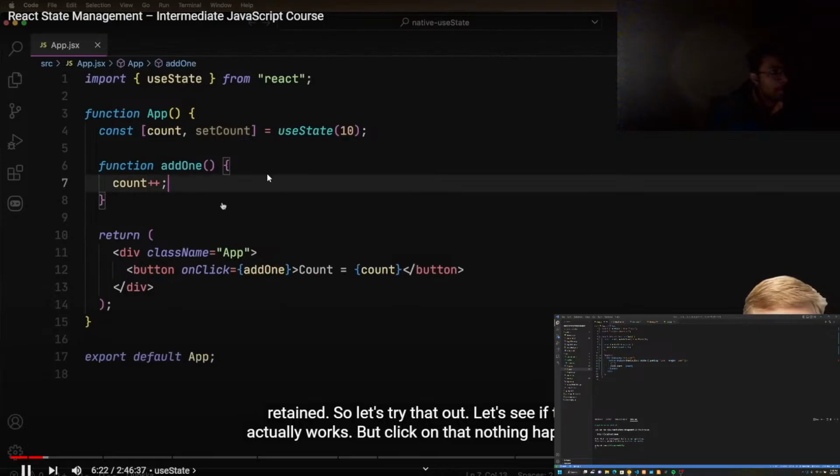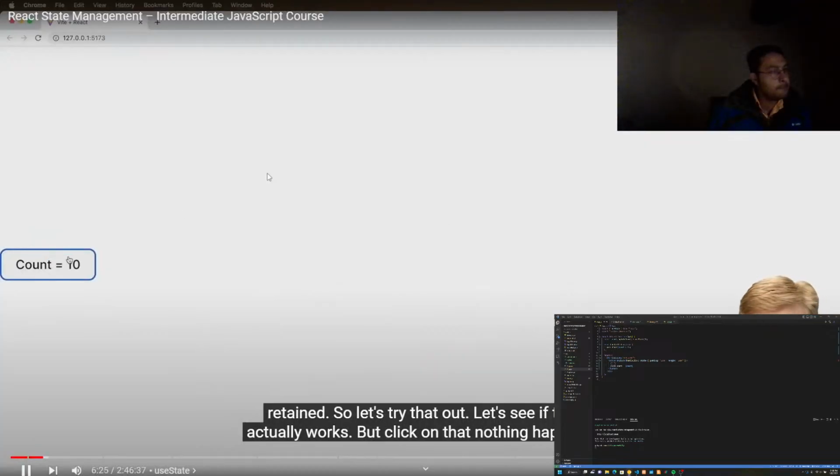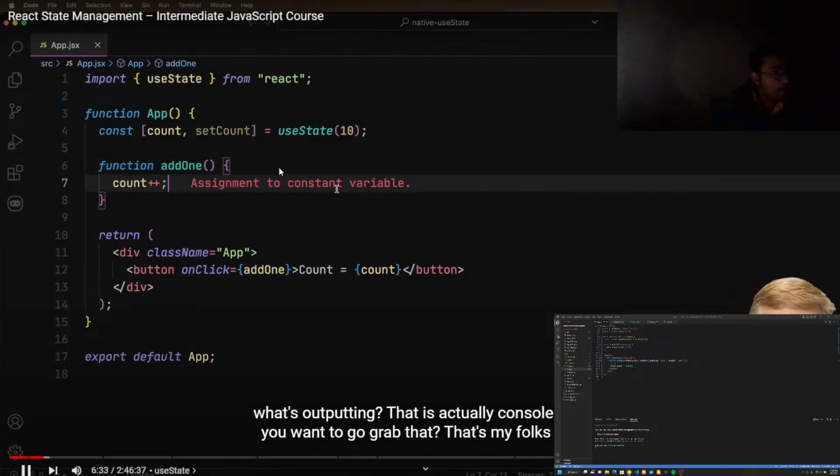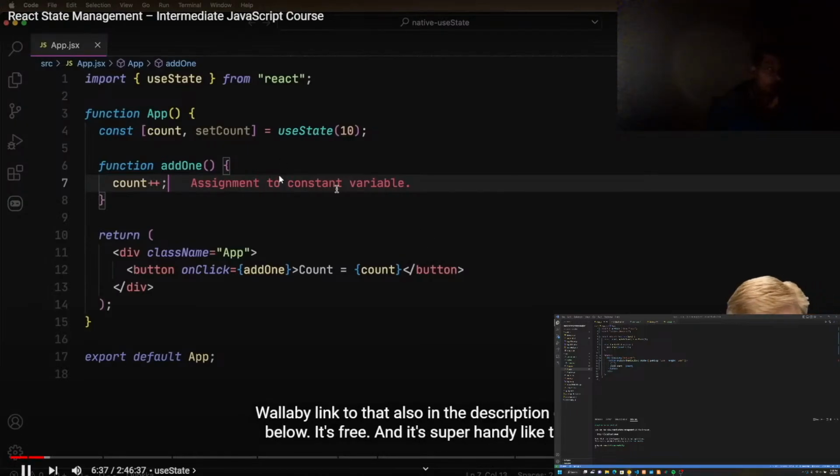Let's see if that actually works. So I hit click on that, nothing happens. And so why is that? Well, we're seeing that we're getting this assignment to a constant variable. Now, what's outputting that is actually Console Ninja. You want to go grab that. That's from the folks at Wallaby. The link to that also in the description down below. It's free. And it's super handy like this.